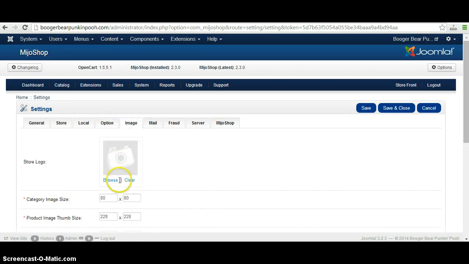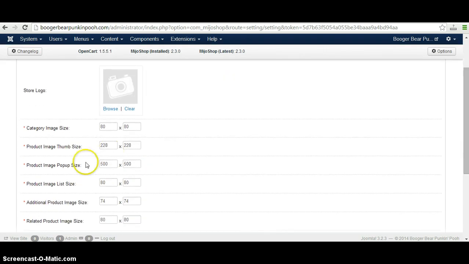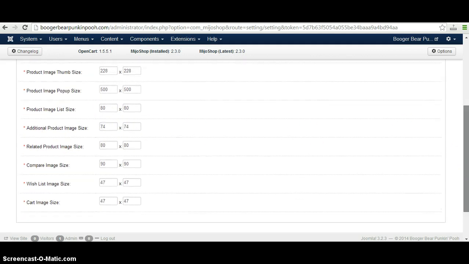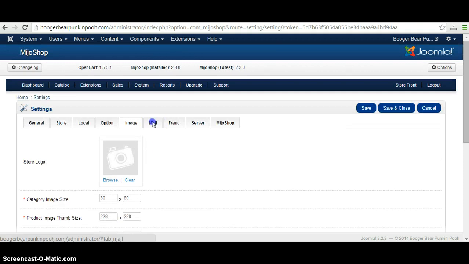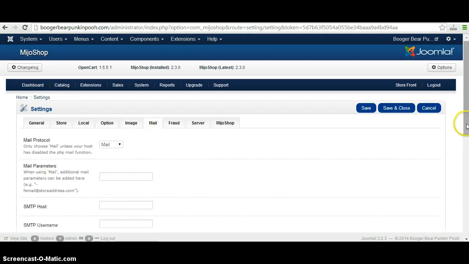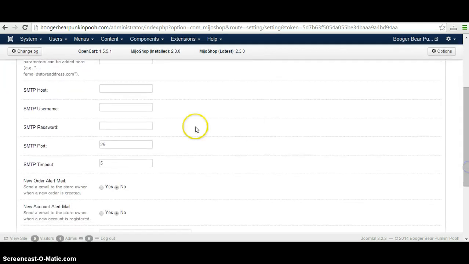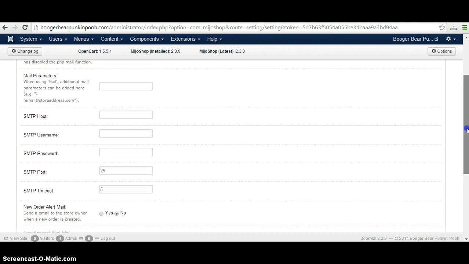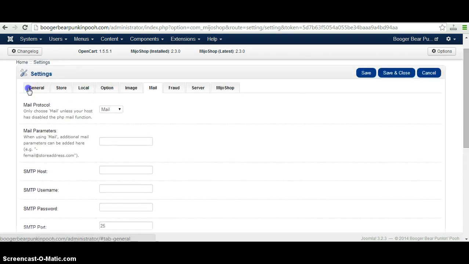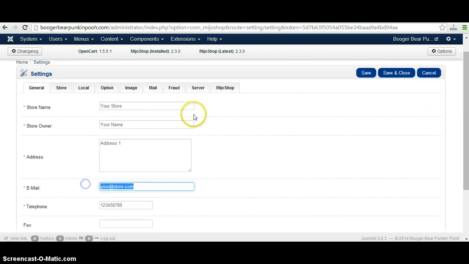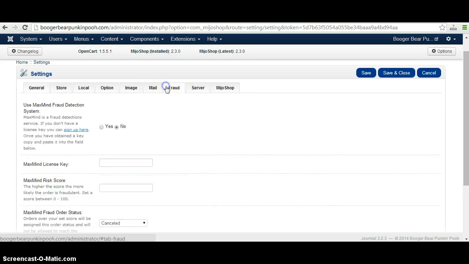After I do their logo, I'm going to put their logo in here. You can choose how big you want the photos to be throughout the store, on the product images, category images, all of that. On the mail, we just enter where the mail goes to. Actually, we enter that into this, and it's going to catch it from this setting on the general.